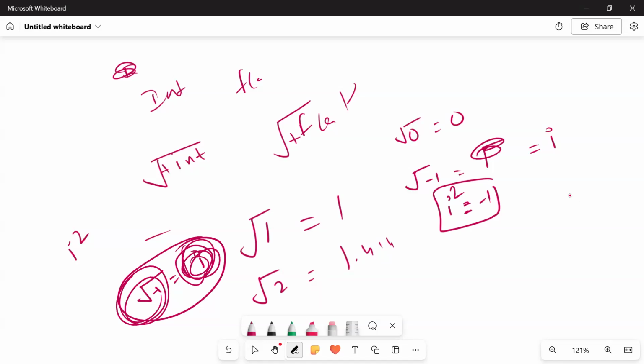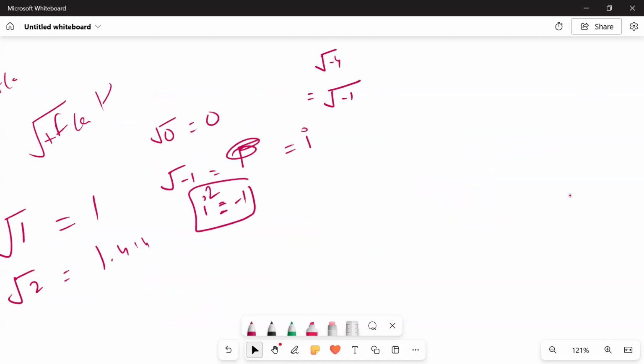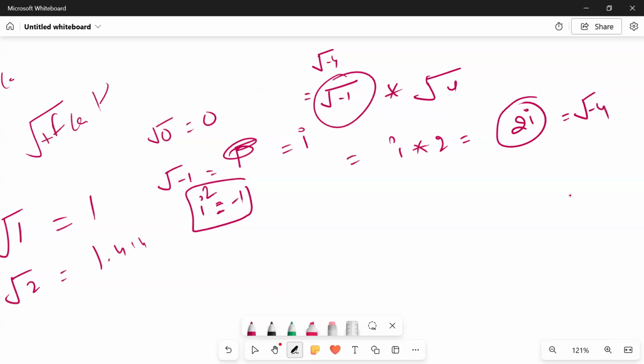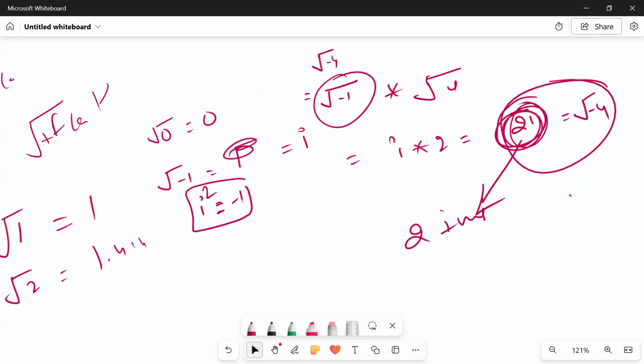Is it clear? For example, for -4, that is the square root of -1 times the square root of 4. The square root of -1 is i and the square root of 4 is 2, so 2i is the square root of -4. This kind of number, with i as the prefix, is an imaginary number. I hope that is clear.